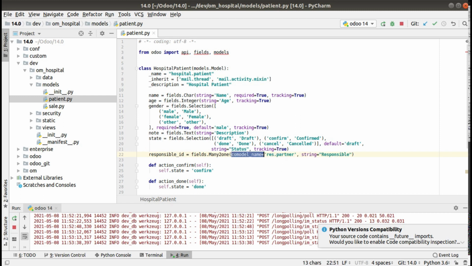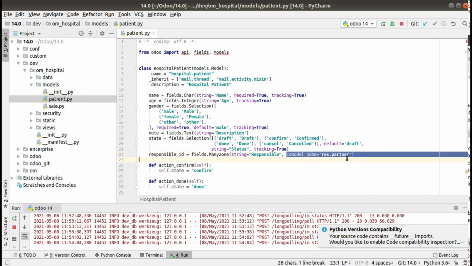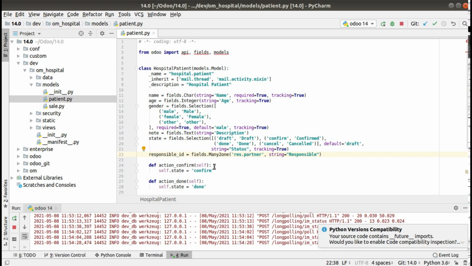So if you need to place it anywhere, you can cut like this, Control X, you can give the string first, and this one here, this will work because we have the key value first. So I'll be putting it first. If we are specifying the model as the first argument, then comodel_name is not mandatory. So I'll be giving it as it is, fields dot Many-to-one res.partner string responsible.